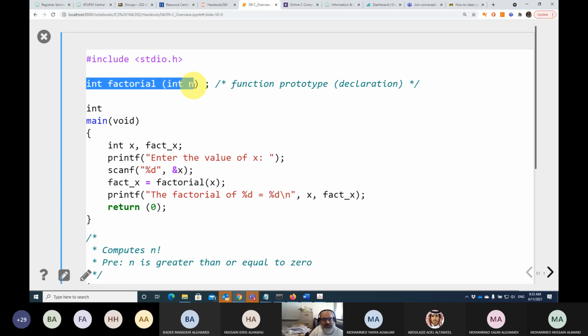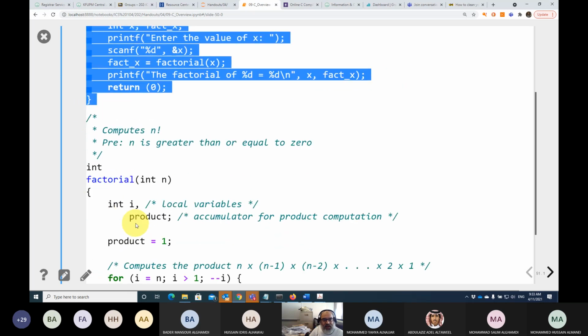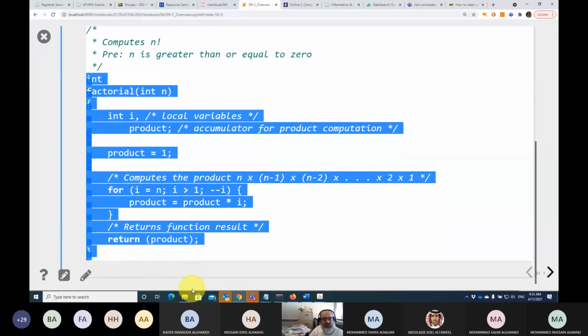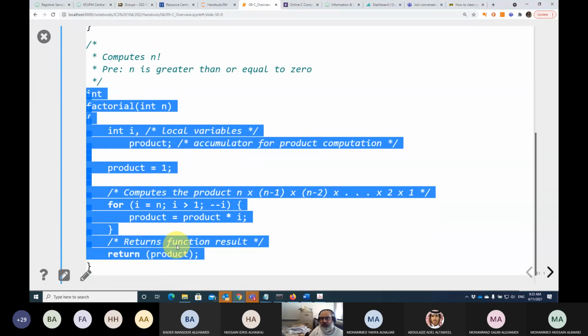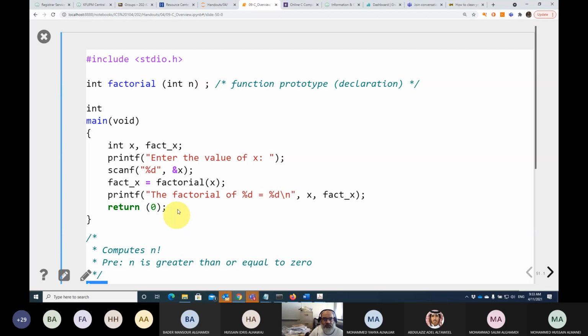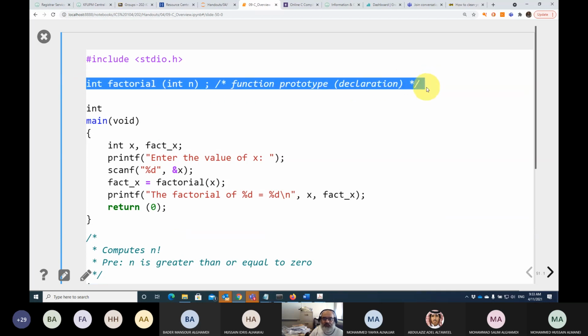Let me go back, and I need somebody to tell me. Here I have int factorial int n without anything, and then I have the main, and then I have int factorial int n, which is the definition or the implementation of the factorial function. I think you should be able to answer this question. Why do you think we have this? Because the definition of factorial came after the definition of main. Isn't this similar to what has been done in Python? We cannot use a function before it is at least defined.